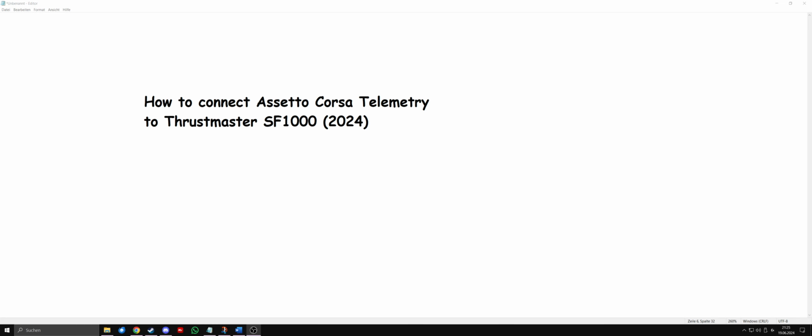This is a tutorial on how to get telemetry from Assetto Corsa to your SF1000. As an early owner of the SF1000, I played a lot of games that support the telemetry natively, but also a lot of games that don't. Assetto Corsa is probably the biggest title that does not support native telemetry due to its end-of-life cycle.